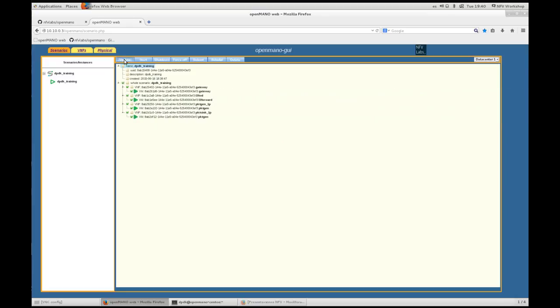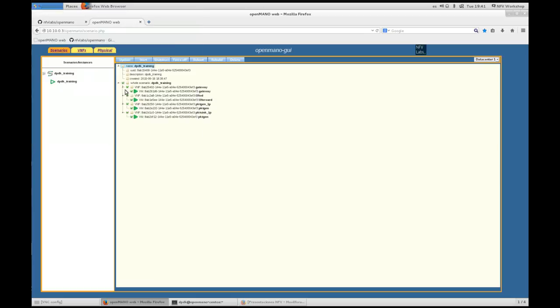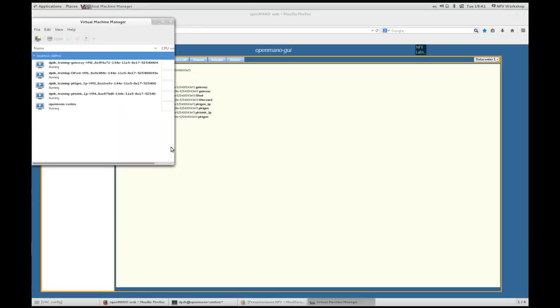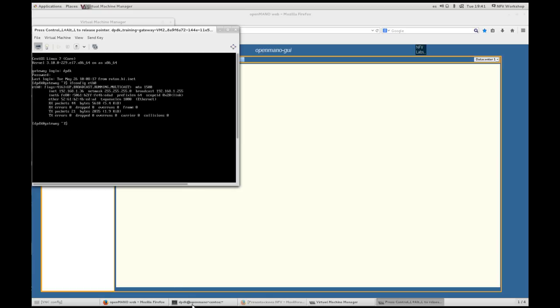Okay, so it was quick. Now we have all the elements running. If we open the Build Manager, we should be able to see everything. Okay, these machines are running. I'm gonna open the gateway to see what IP it is using. Okay, so I'm gonna open the console.